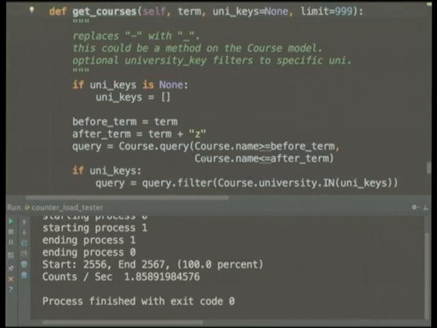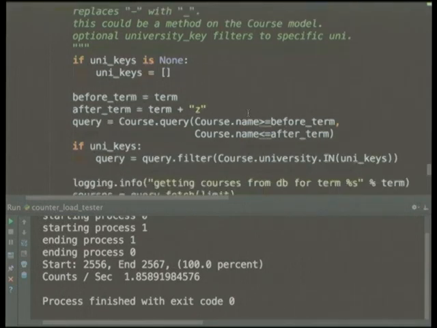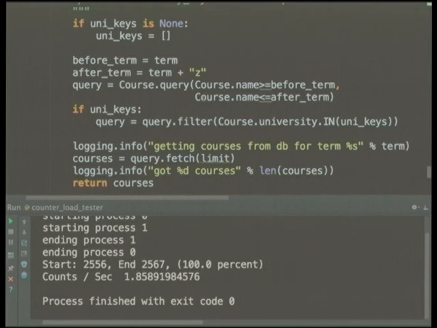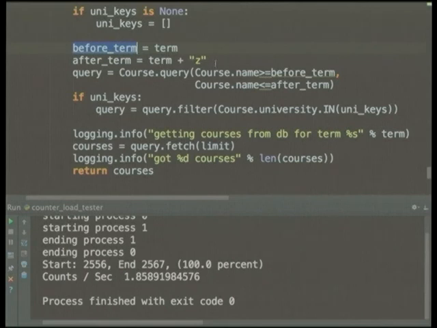Now, this takes the search term, the university keys, and a default limit of about 1,000. So this is the way we started off with search, was just quick, because we needed to get things done quickly. And that's the beauty of Python, is you build things quickly, then you analyze things later and figure out how to make them better. So here we get the term, and say they search for bio, we want to find everything that starts with bio, like bio 101, bio 102. So we just have the term, and then we add a Z to it, and we get all the courses that have names between bio and bio Z. And it seemed to work pretty well.